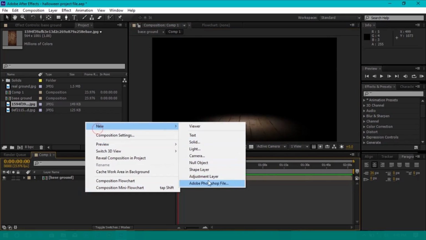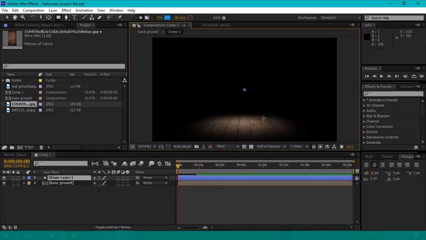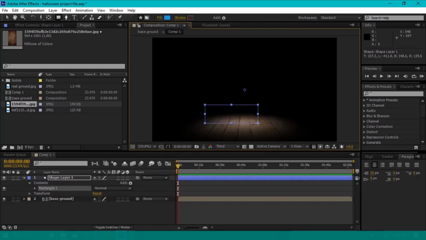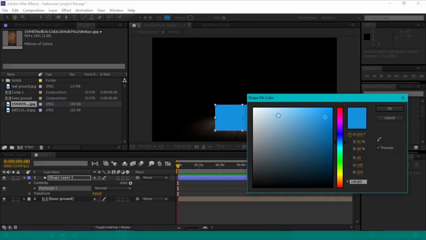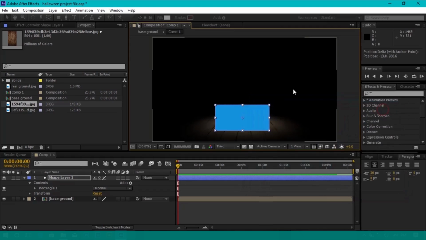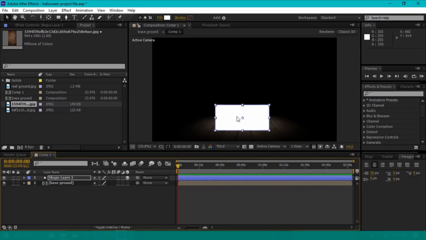I'm going to create a new shape layer, to use for my box model. I will also make the shape layer a 3D object. I will push it back in Z space.